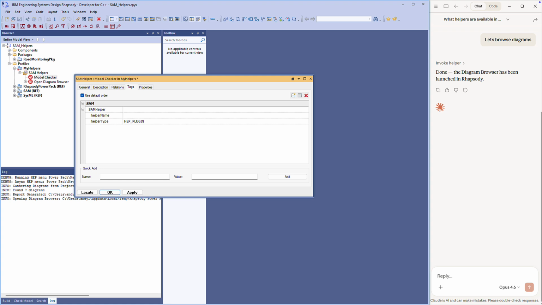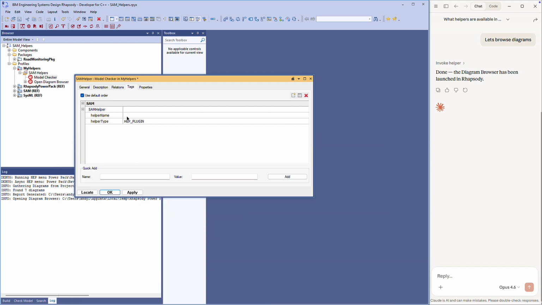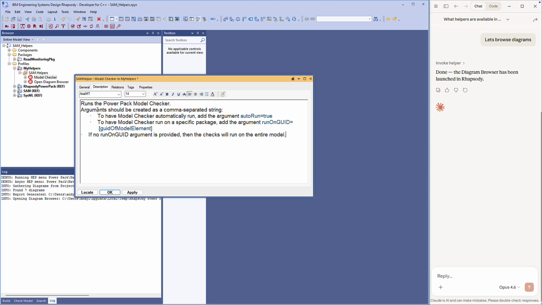This time, the helper name tag should contain the name of the plugin entry from the HEP file, not the menu name, which in our case is RP model checker. So let's pop that into that helper name tag. Now the description is even more important, so the AI knows what arguments it can pass when it invokes that helper. I'll paste in the relevant section from the Rhapsody Power Pack help into that description field.